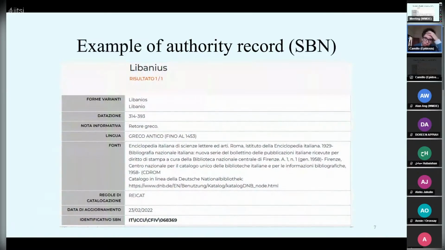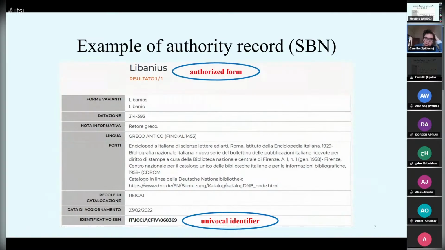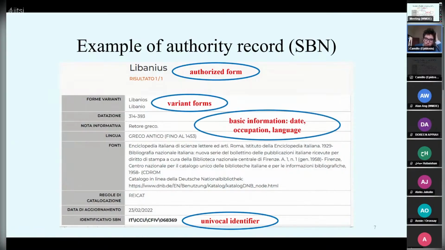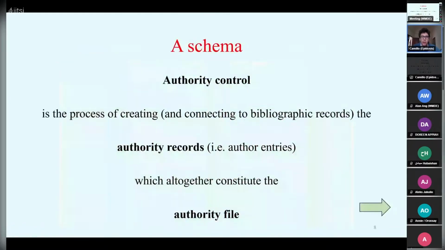This is an example of an authority record from Italy. You see below the univocal identifier. Here at the top, the authorized form and variant forms. Here is some basic information about the author, and these are the sources. So this is very small, but it contains all the most relevant parts of an authority record.